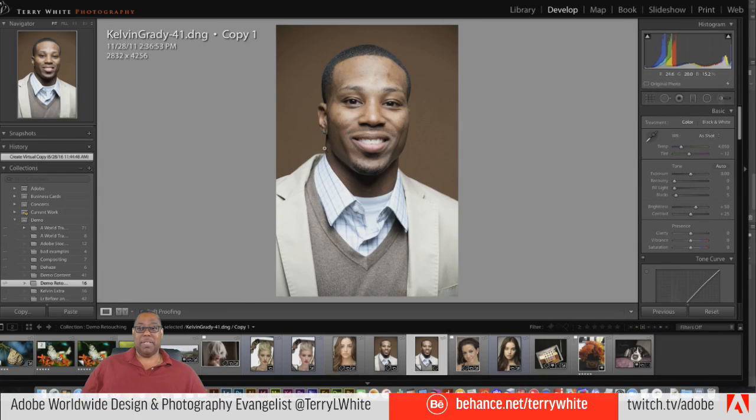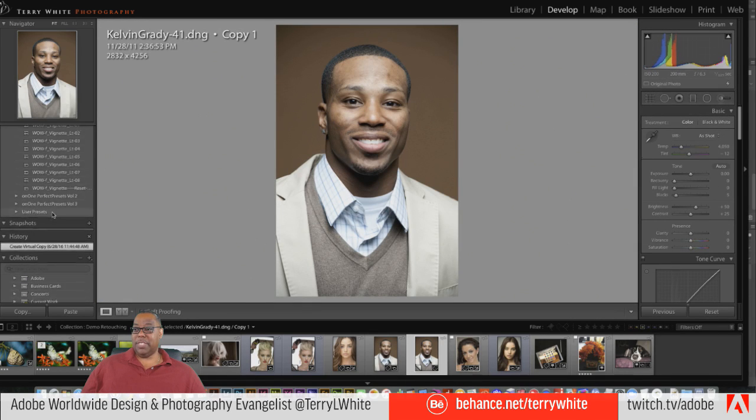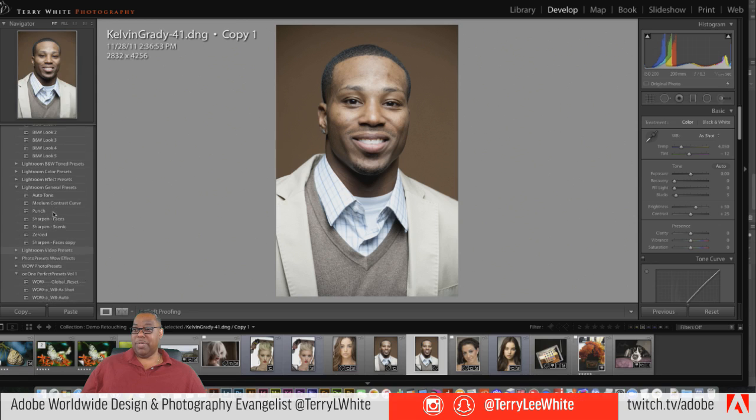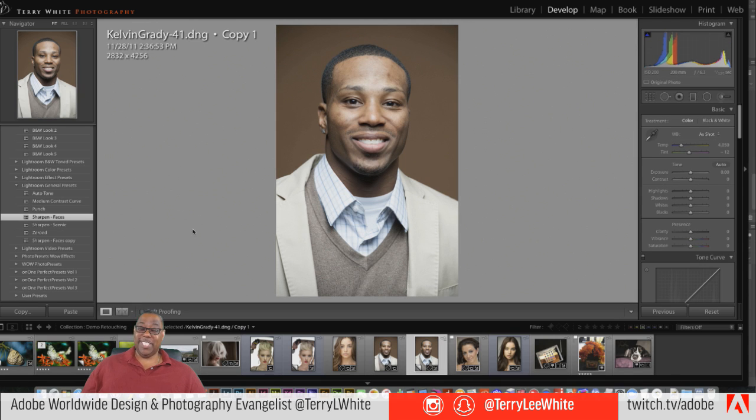So go back to the Develop module, and I always start with the sharpening preset. Someone asked me the other day, why do you sharpen at the beginning and not the end? And I answered, so I won't forget, and that's true. All right, so we'll do sharpen faces. You can sharpen at any point of the process you want.